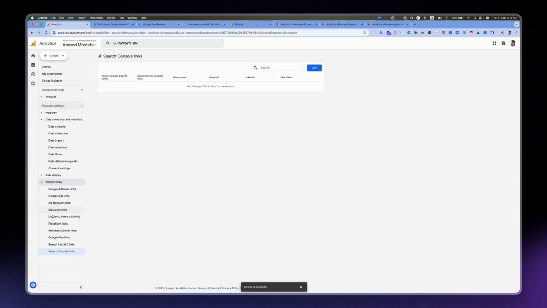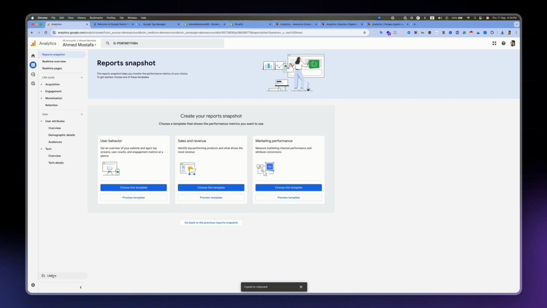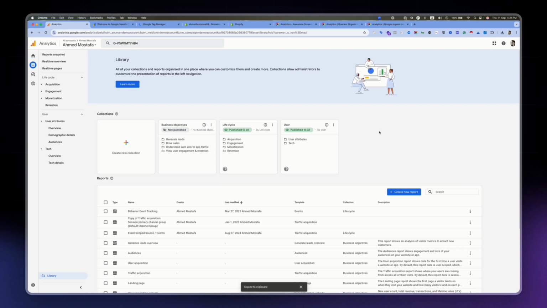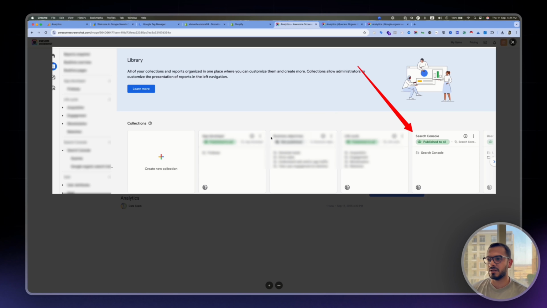And then after doing that, go to the reports section, hit library, bottom left, and then you will find that a new section will populate over here for the search reports. I prepared a screenshot from an account that I have access to where this is enabled. As you can see, the Search Console reports are now visible in here, and you'll just need to click on these 3 dots if it's not published and click publish.